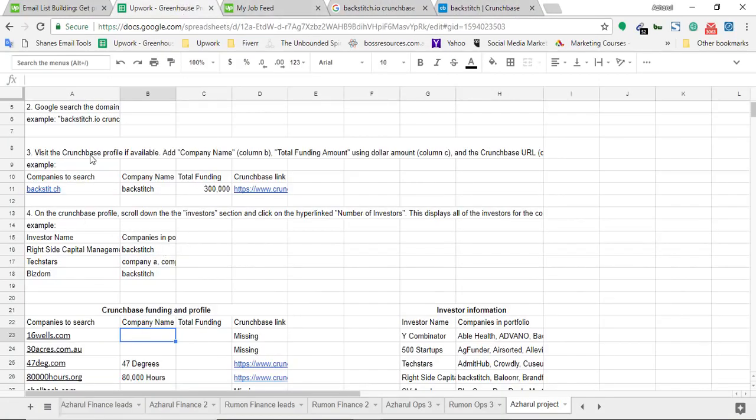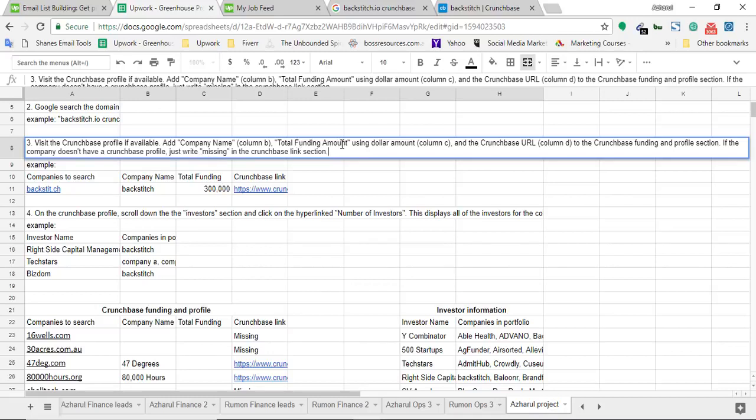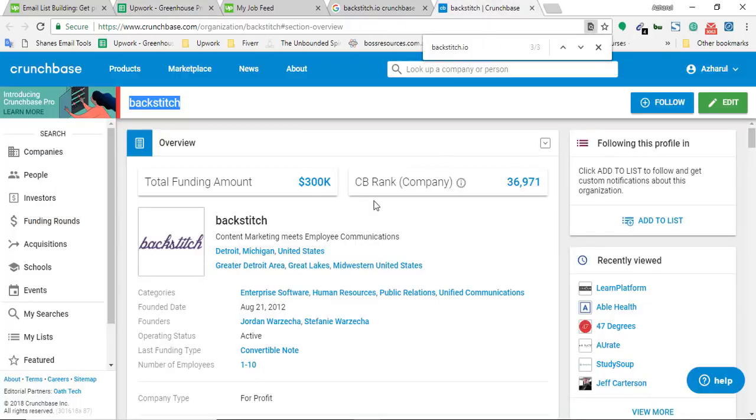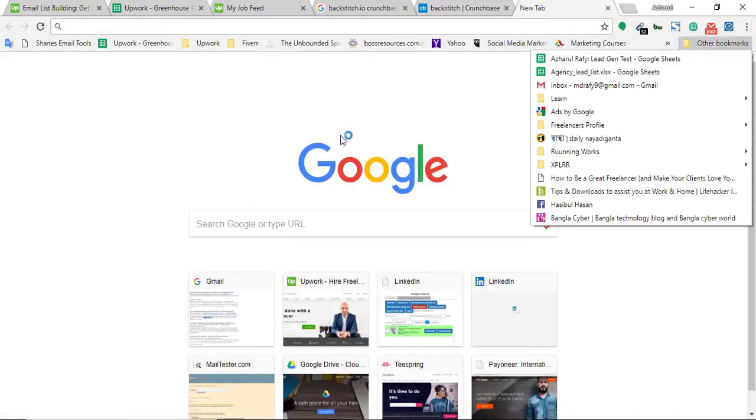Let's see, here it is, total funding amount. I have to add total funding amount using dollar amount in column C. So what he means by this, I have to use a dollar sign for total funding amount, and I have to convert the amount. For example, here we have 300k total funding amount for this company, and we have to convert it to actual digits, and I am going to use a converter here. I have it in my bookmark.